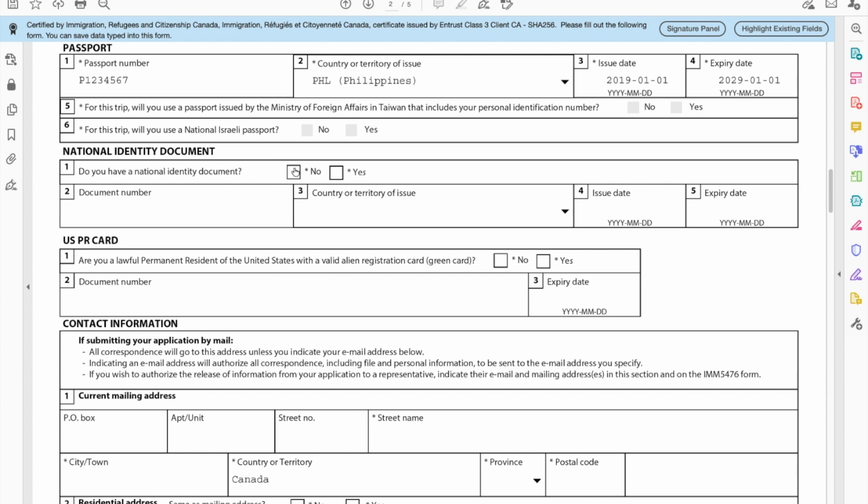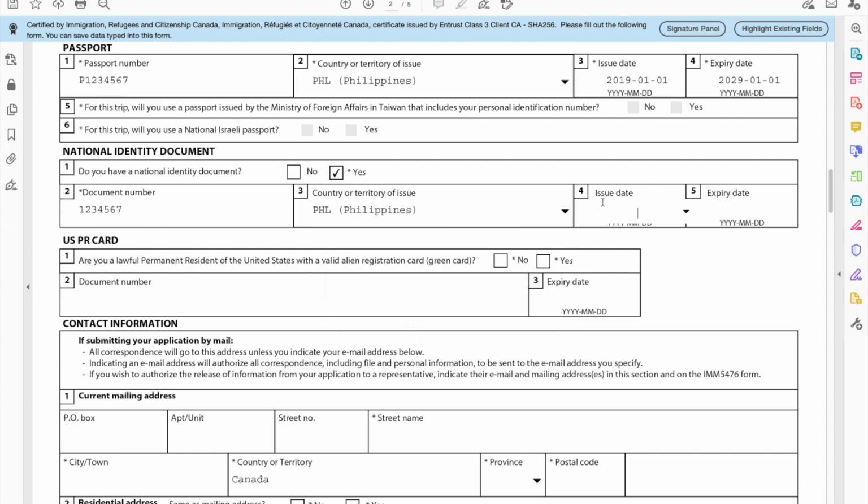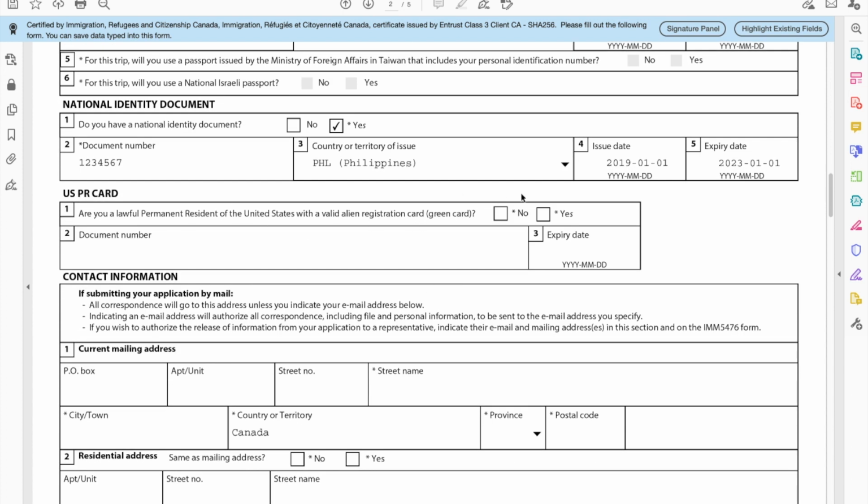The next one is yung national identity document. If meron kayo, just put yes. So, for me, I put my driver's license from the Philippines. And then, country of issue, Philippines. And then issue date and expiry again. So, hindi naman tayo US citizen, so no.